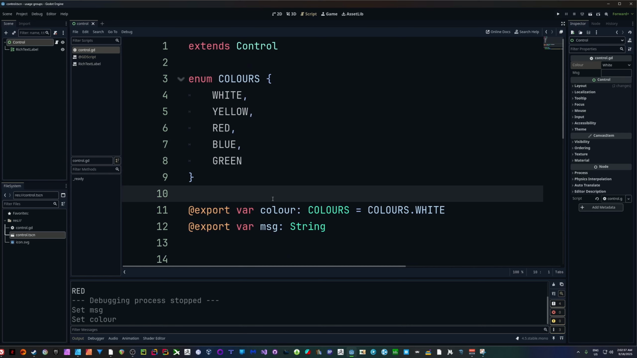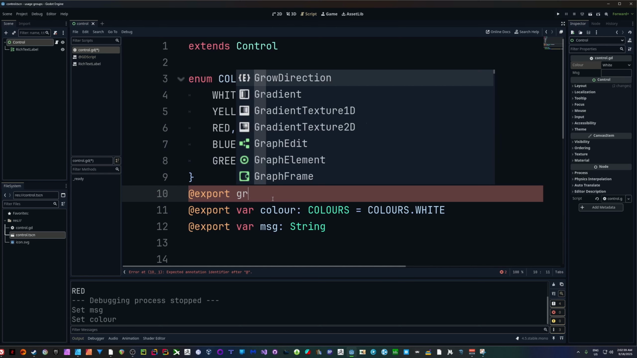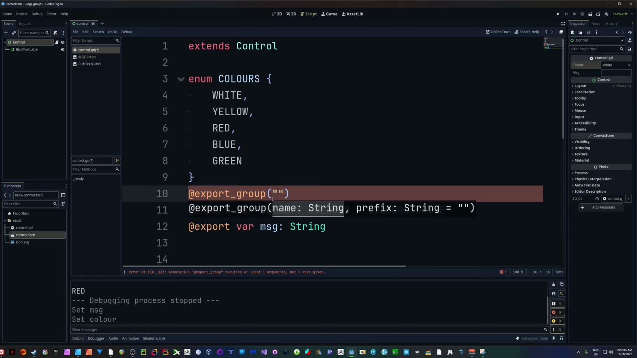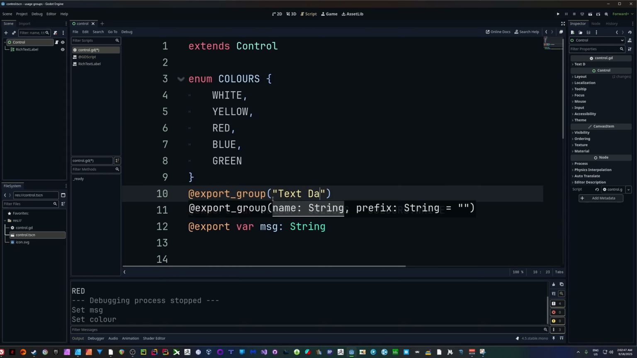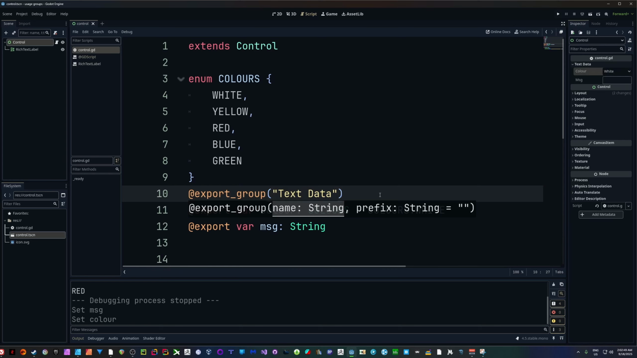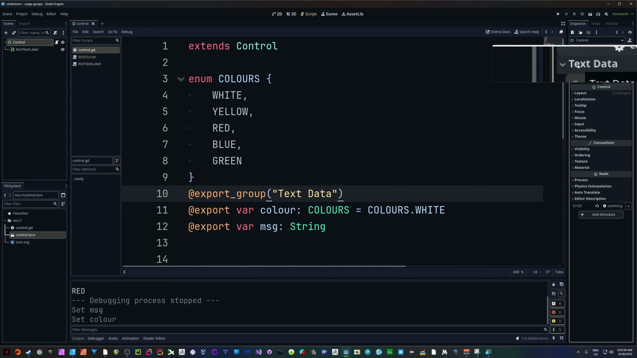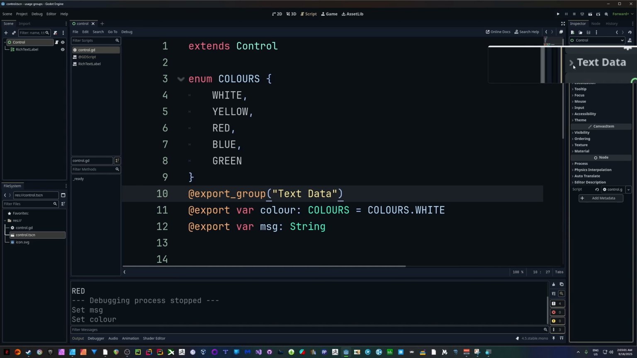Now, normally you would come in here and you would do something like export underscore group. If I can spell at some point, you might put this in as like text data, or something like that. And now you have this drop down. That's what we had before, but again, maybe you don't want to see this little arrow, this drop down. You don't even want to see that unless you actually have this enabled.